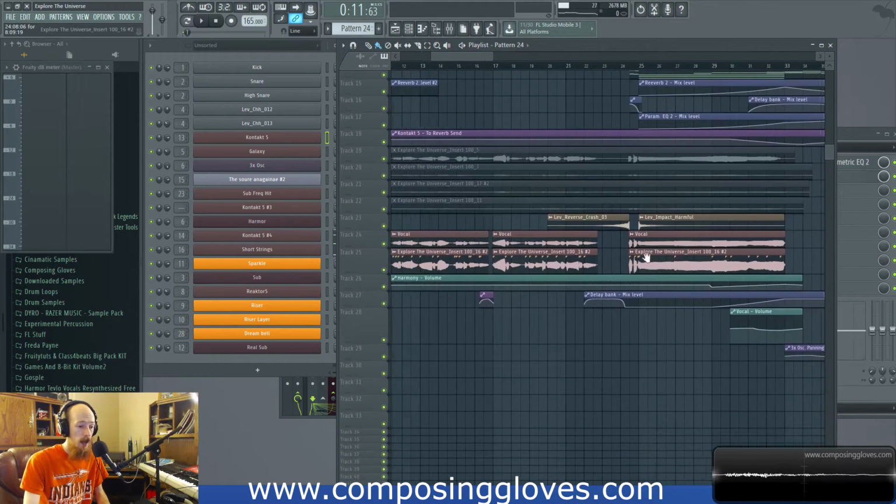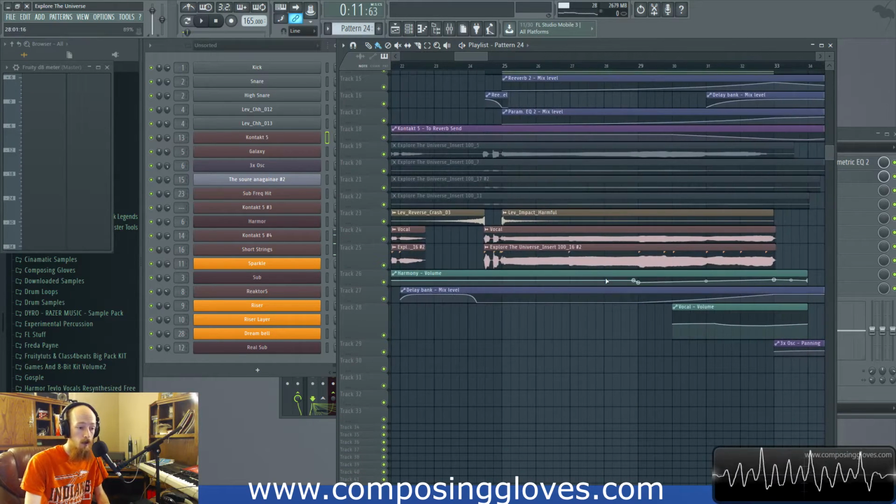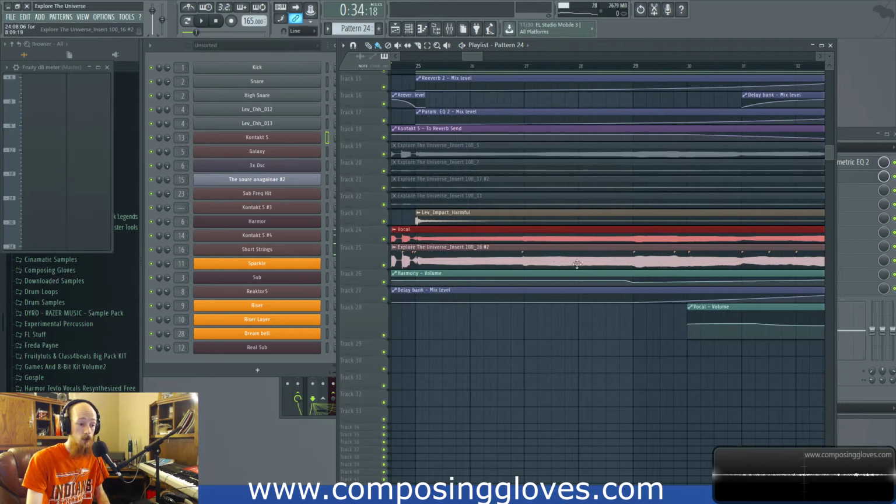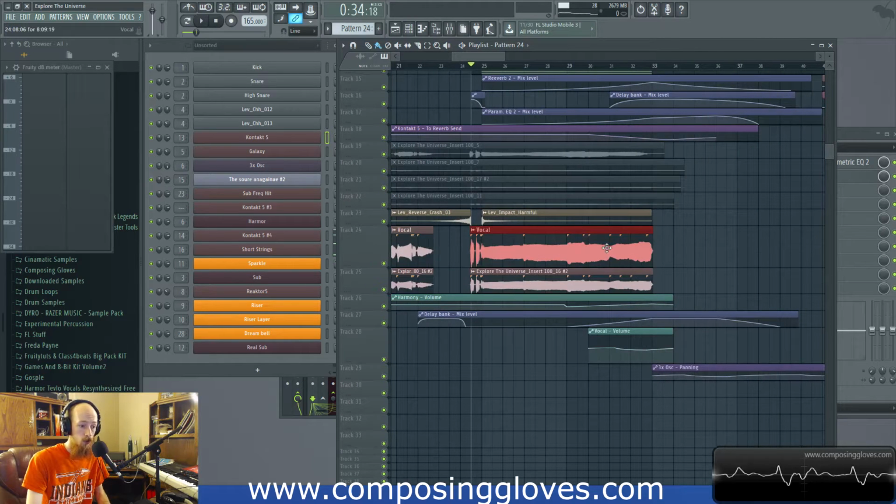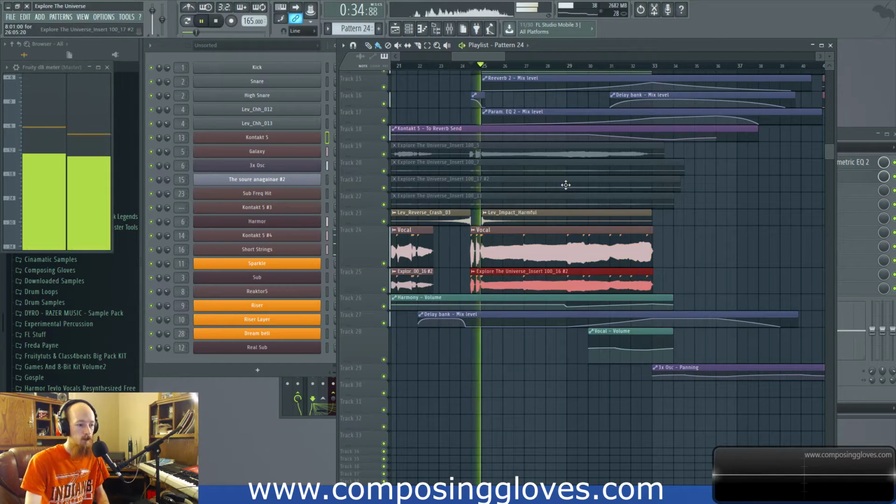You'll see here that I actually do some volume automation on this harmony to bring away the attention from the harmony and focus it on the original note, on the note that I think is the most critical note, right? This is the root note that I'm singing. So I want my attention shifted there, not so much on the harmony.